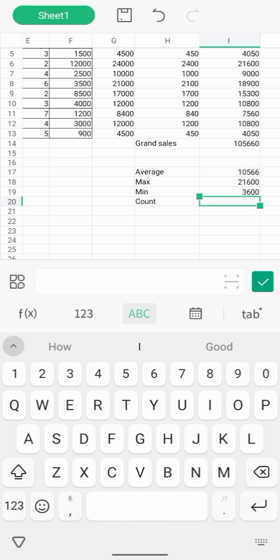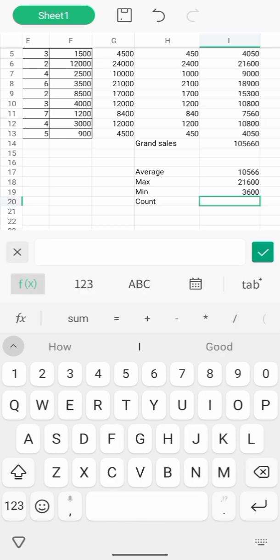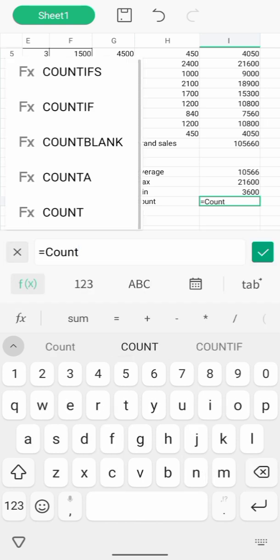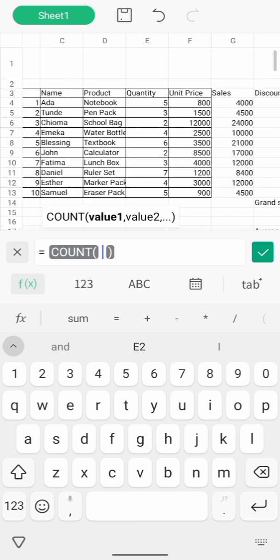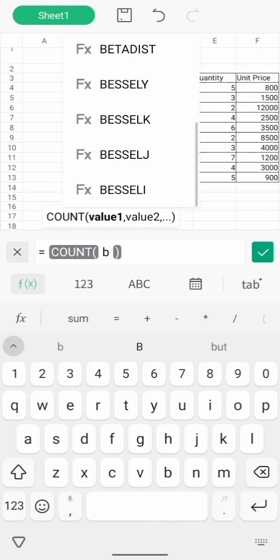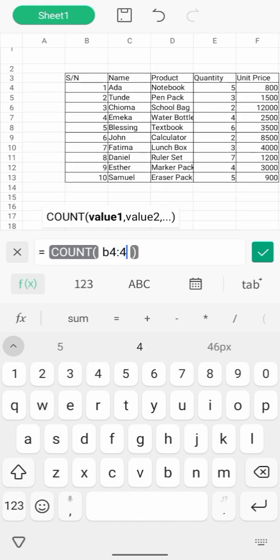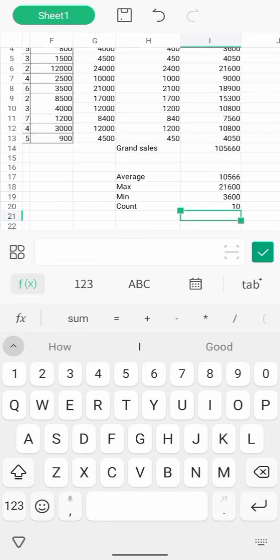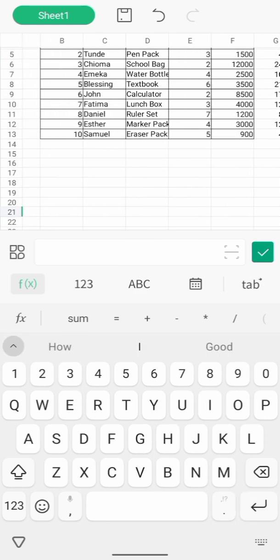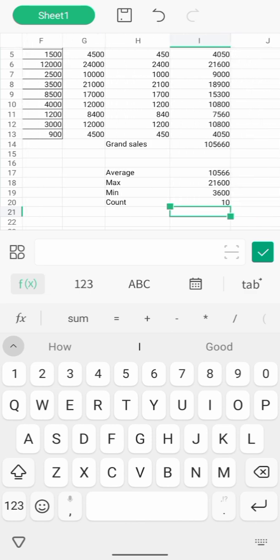So how do you count this? Is equals to count open bracket B 4 column B 13. So we have 10 in number. So you can all see that is our 10. Now I also did something.